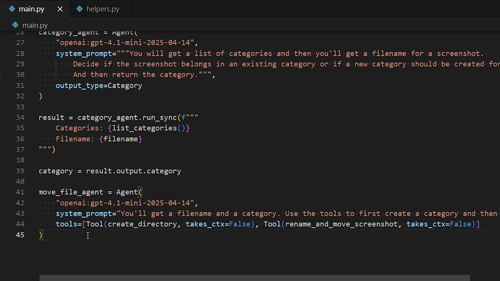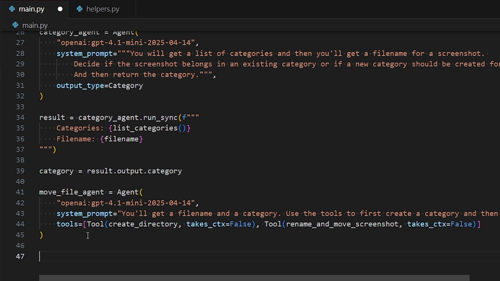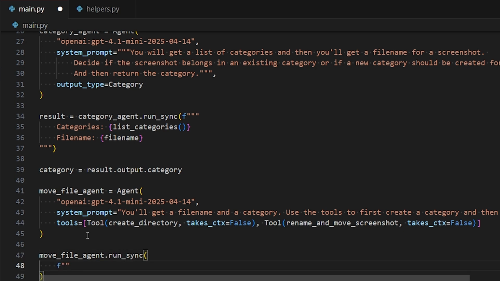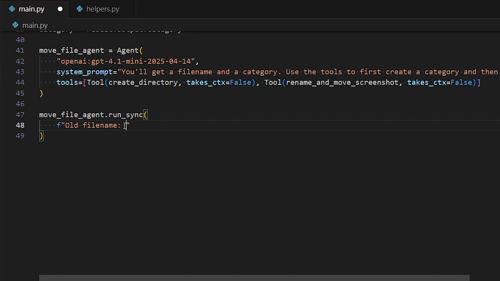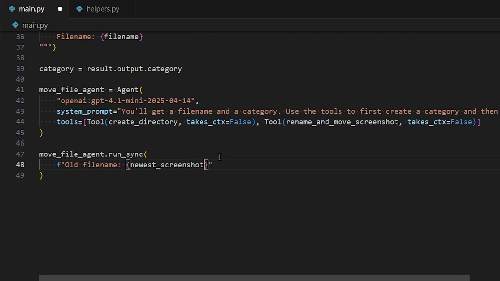So now let's try running this. We don't even need a result because this won't return anything that we need. So I'll say move file agent.run_sync, and I want to pass it the old file name. This is the newest screenshot, so this is the file name on the system. So, newest screenshot.